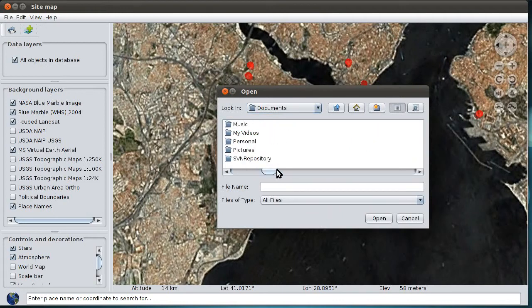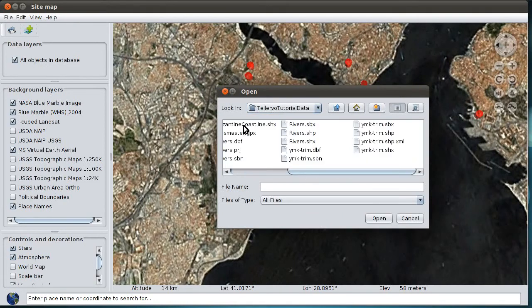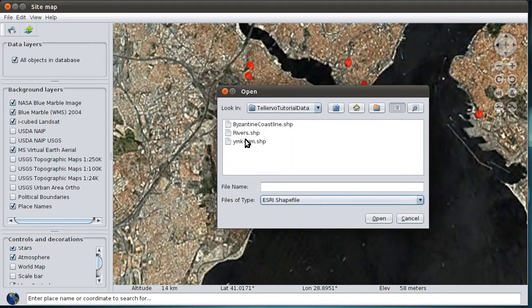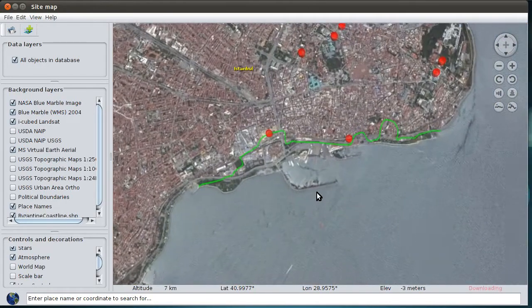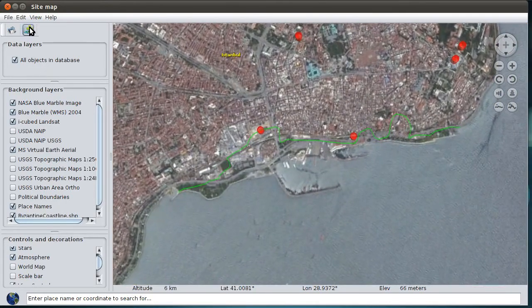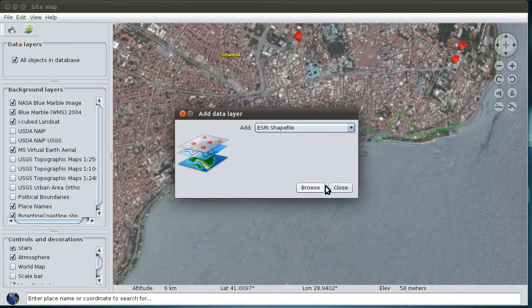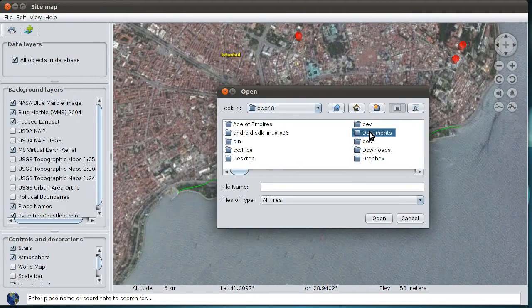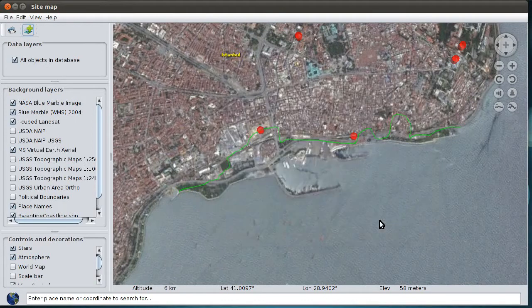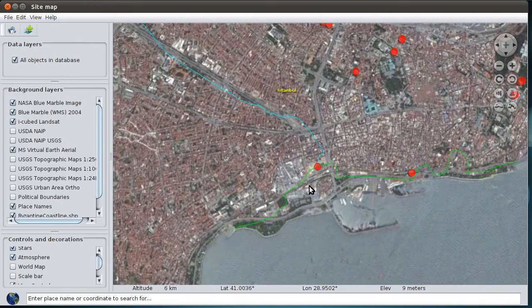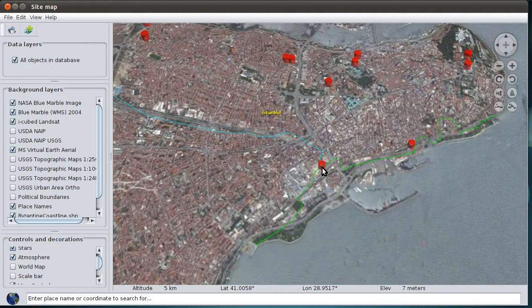For instance, I have some data here. We can bring in the Byzantine coastline for this area, and also bring in rivers from the area, which, as you can imagine, are quite important for the sedimentary regime for the site we're working on here at Yeni Kapı.